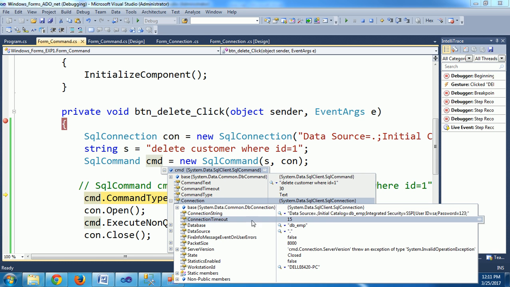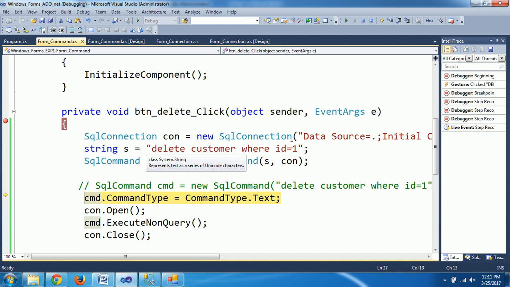If you want to expand, you can see the connections. Our connection that we gave before is here. That's the connection. Okay, open. Execute now.